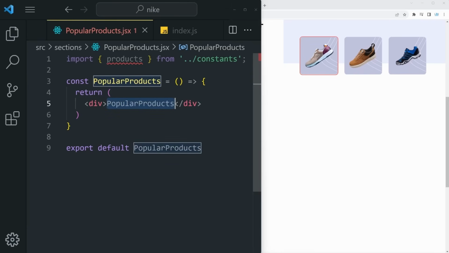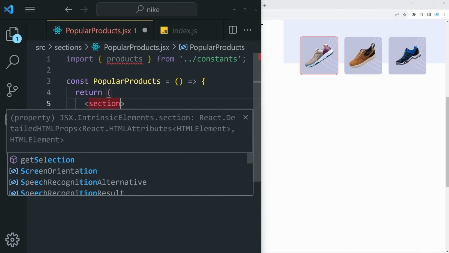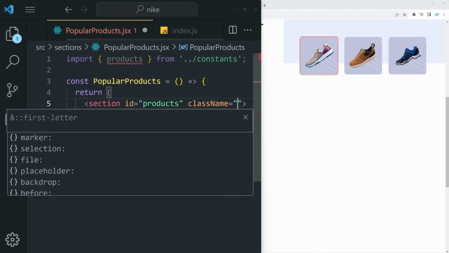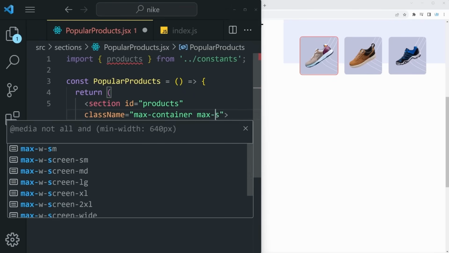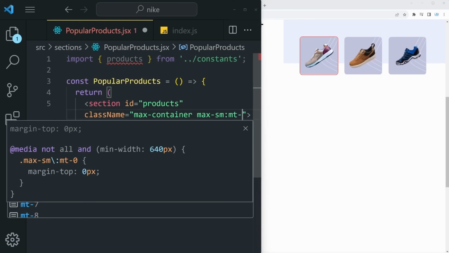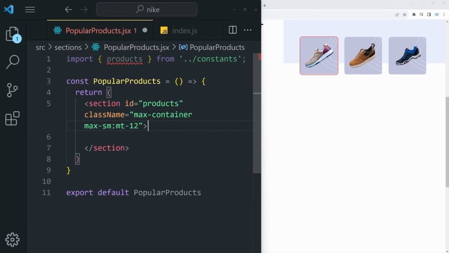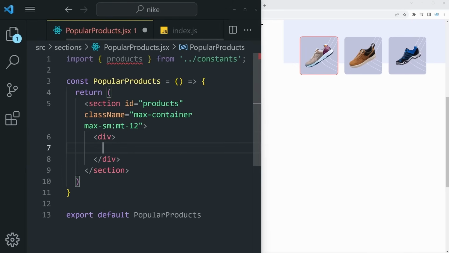Now, inside of here, we can make this a section. This section is going to have an ID, so we can scroll to it, and it's going to be products, and a class name equal to max-container, as well as max-sm:mt-12. So this is a margin top on devices that have a min width of 640 pixels. Within this section, we want to have a div that's going to wrap everything.